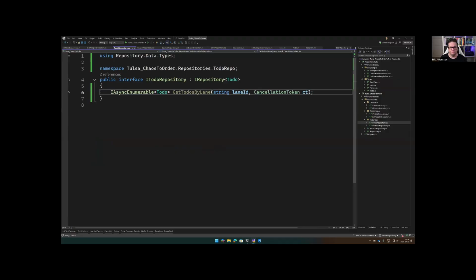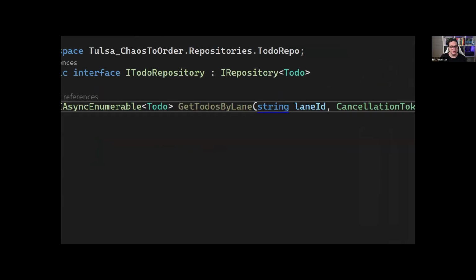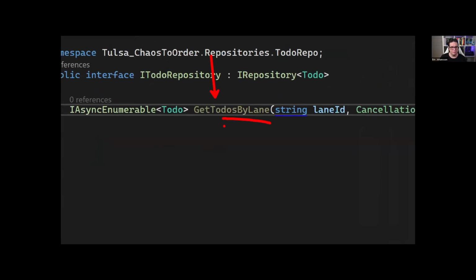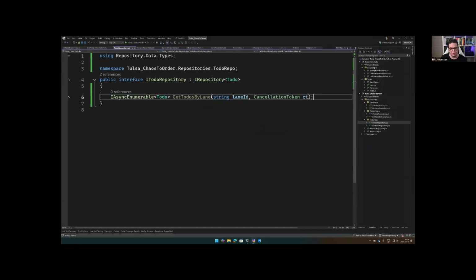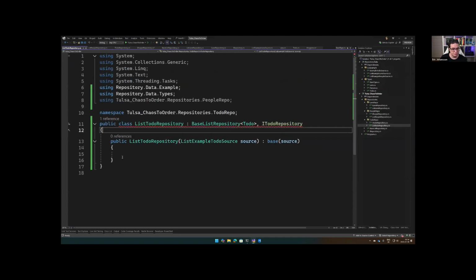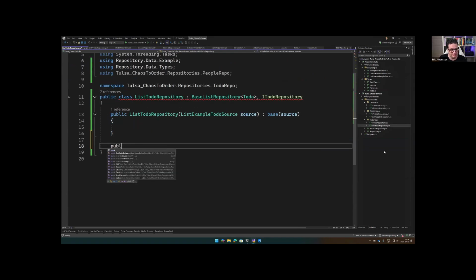Right? So we have one. Could add another one, and another one, and another one. As I said, if you have 400 of these, it'll be a little bit messy, but you don't have to have all of them in the same place. So in this case, we just want to implement that. So let's do a public async enumerable of to-do. Get to-dos by lane is, I believe, is what I called it.